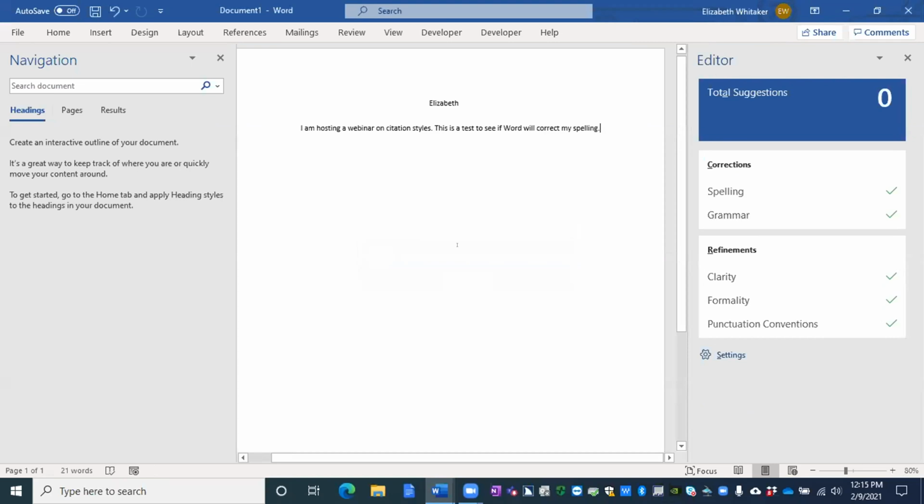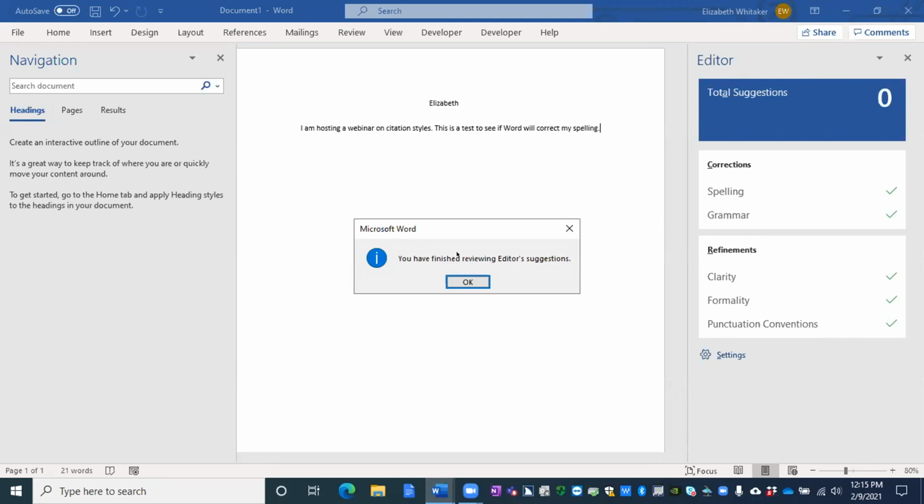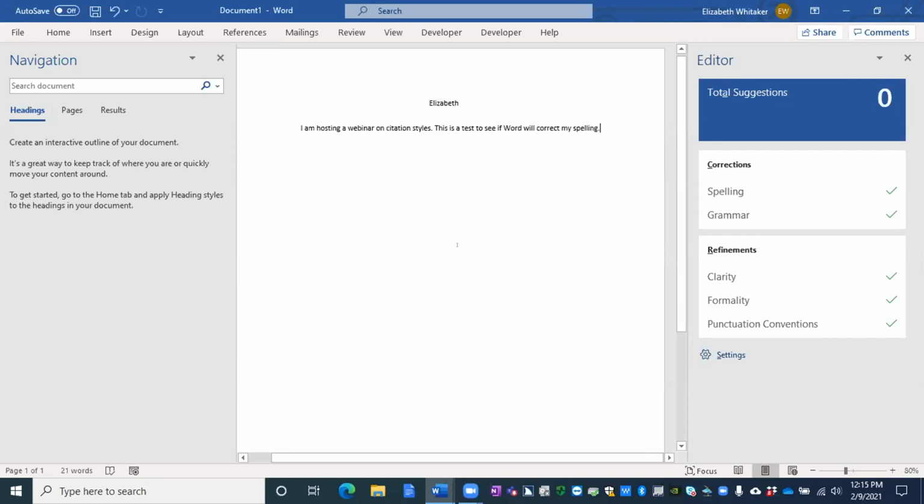So now, if I were to press F7 again, Microsoft Word dialog: You have finished reviewing editor suggestions. OK button. Space. So I get that same dialogue. I've checked my spelling and it's correct. Now I'm just going to go down here because I want to show you how to get to settings in your Microsoft Word spell check.